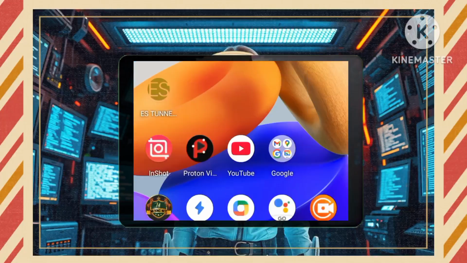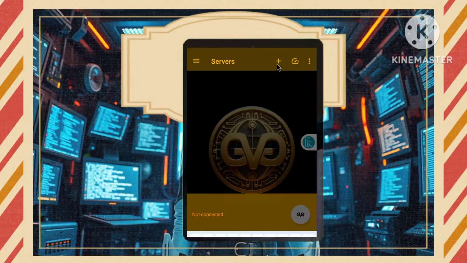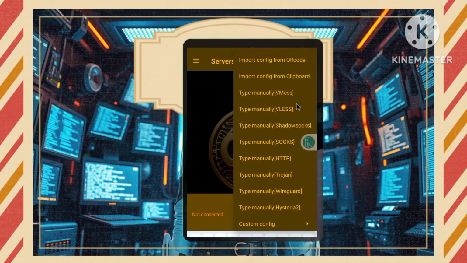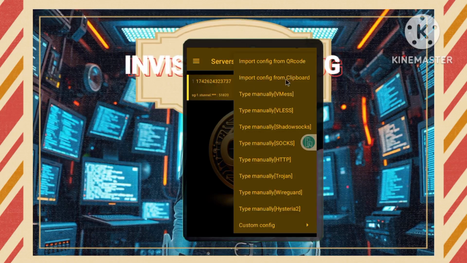Step 4. Configuring your VPN. Return to the Gold V2Ray app and tap the plus icon. Choose the WireGuard protocol. You can either manually input the server details or import them from your clipboard.